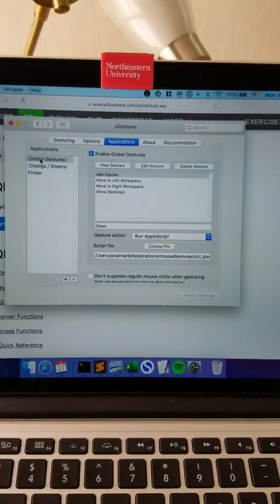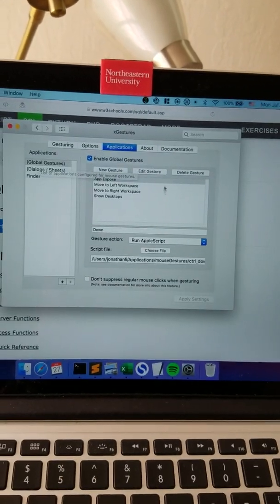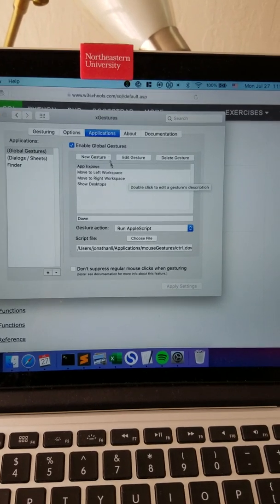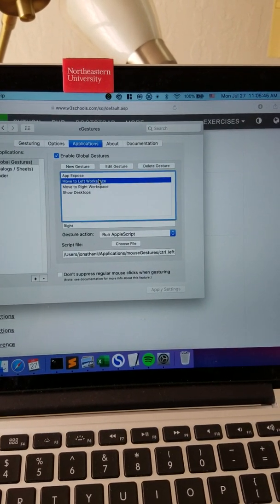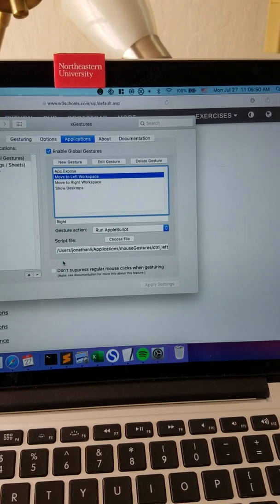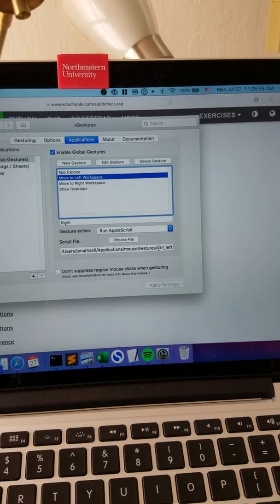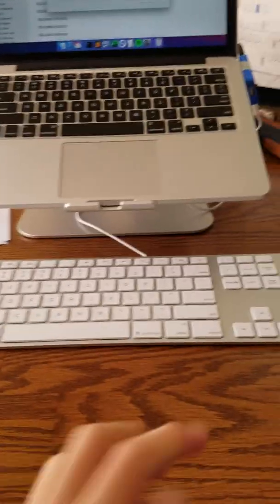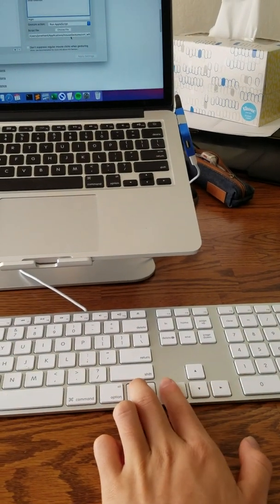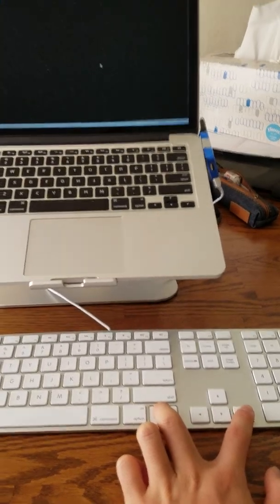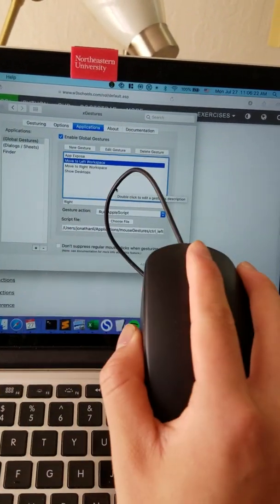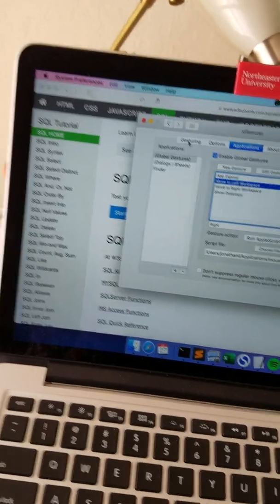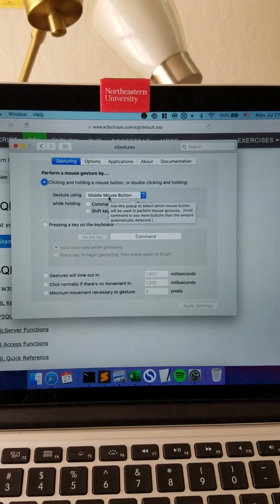You can make those customizations where you can just click the scroll wheel and drag to switch workspaces by using this feature. Inside of the applications folder, you want to make sure you have new gestures to create a new gesture. For example, this gesture is to move to the left workspace. I have it be a script that runs the control left. When you press the control button and the arrow keys, control right goes to the right workspace, control left goes to the left workspace. So I basically wrote some Apple scripts that simulate these key presses, and every time I do a gesture, it runs that particular Apple script. If you go into gesturing right here, you'll see that the gesture is triggered by the middle mouse button.